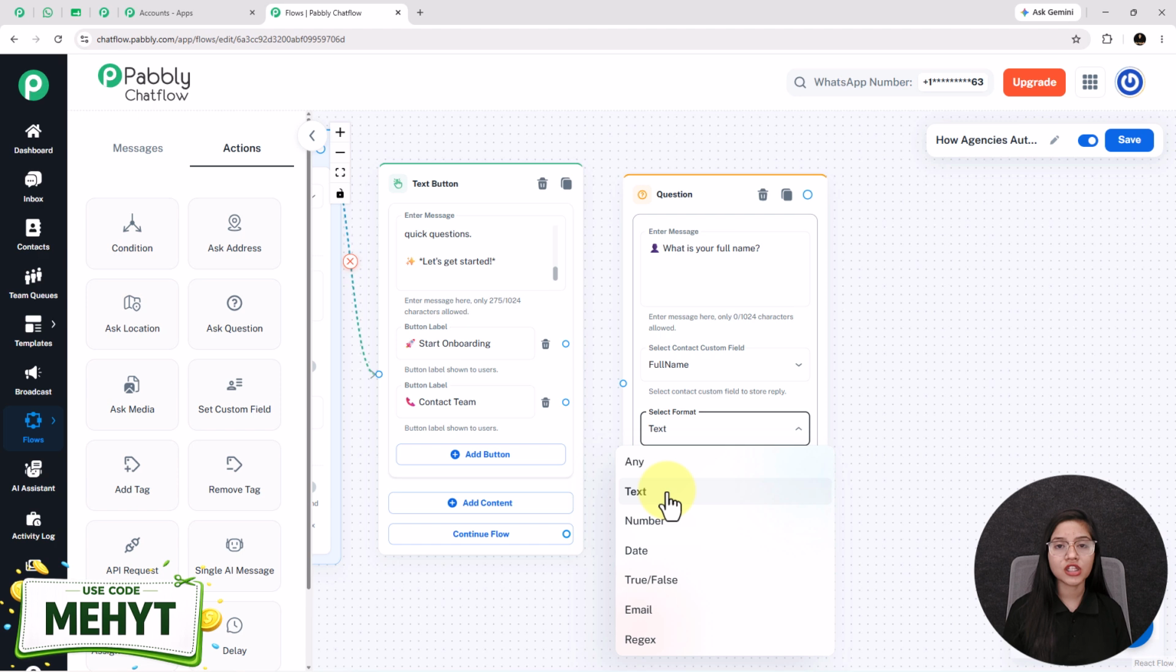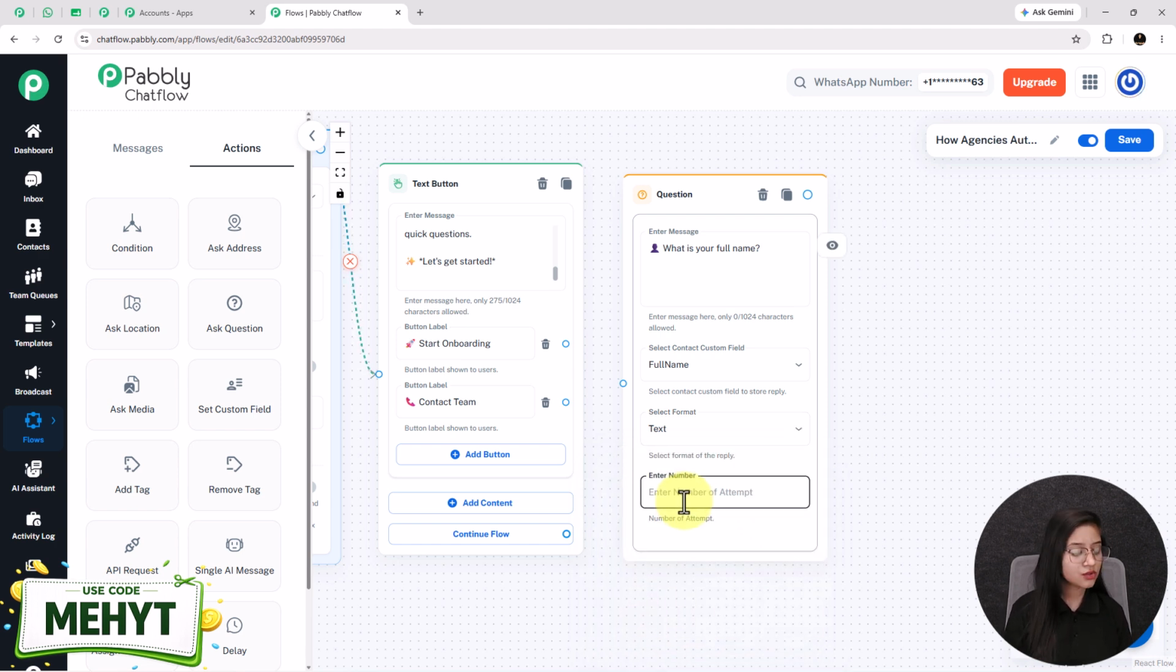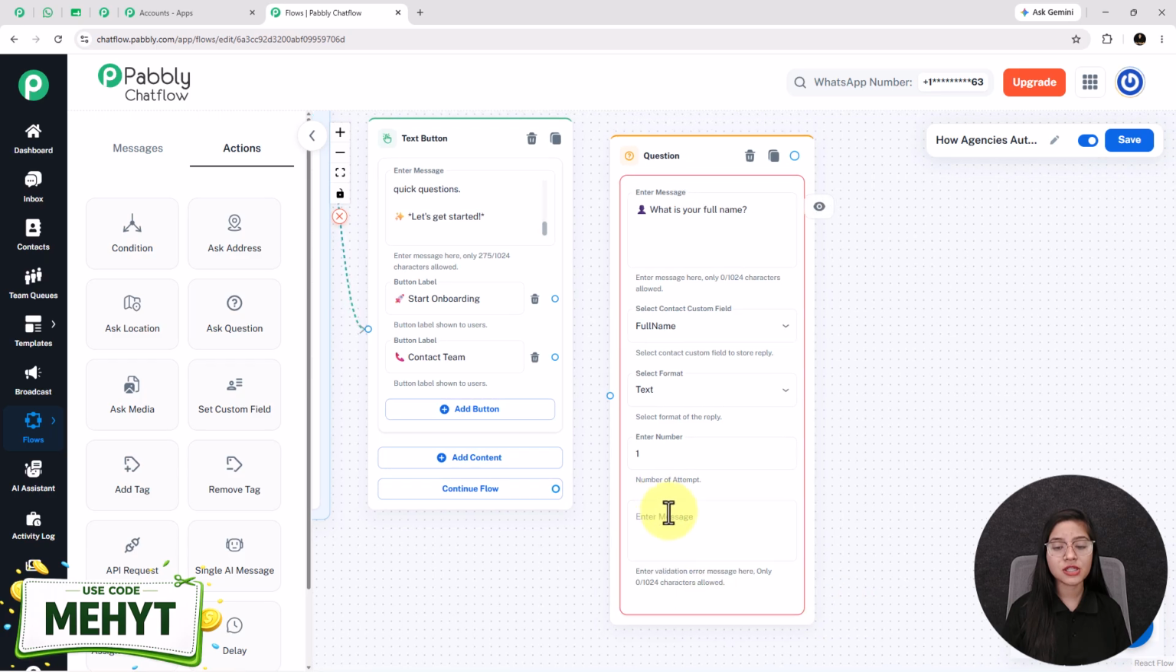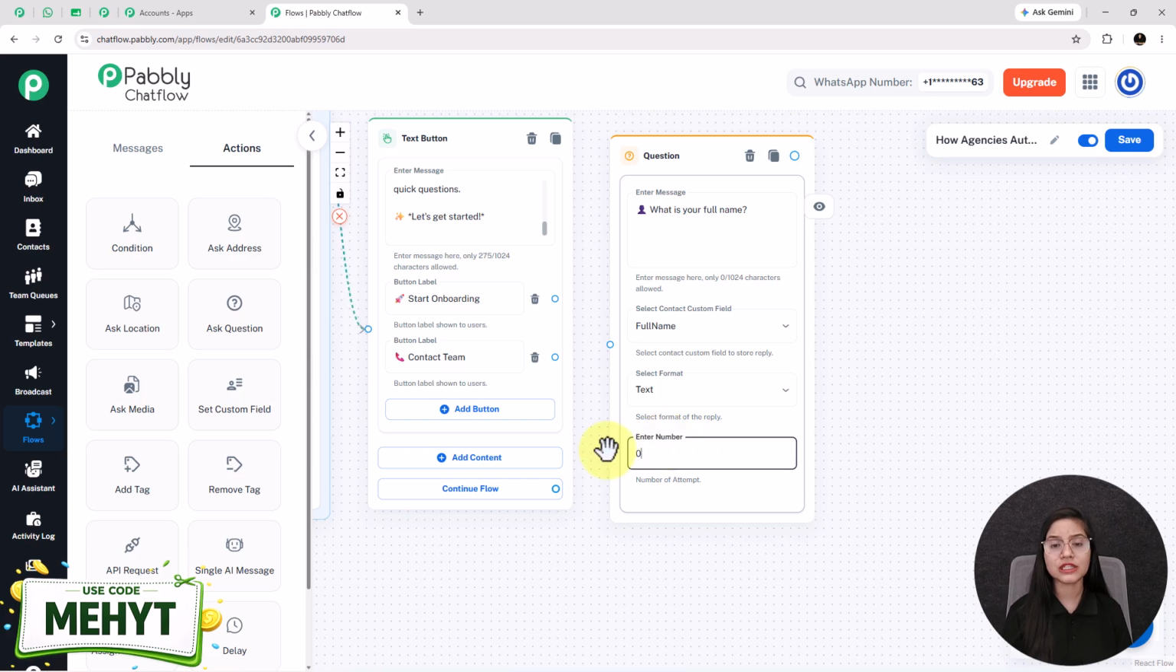Then bot does not give any response to them, and for handling these type of cases, we have to increase the number of attempts for our clients. But whenever we increase the number of attempts, we have to write the validation message in this enter message box. For this case, you can enter the validation message like please share your name in the correct format if you want to. Here I am giving the number of attempts as 0, so there is no requirement of any validation message.